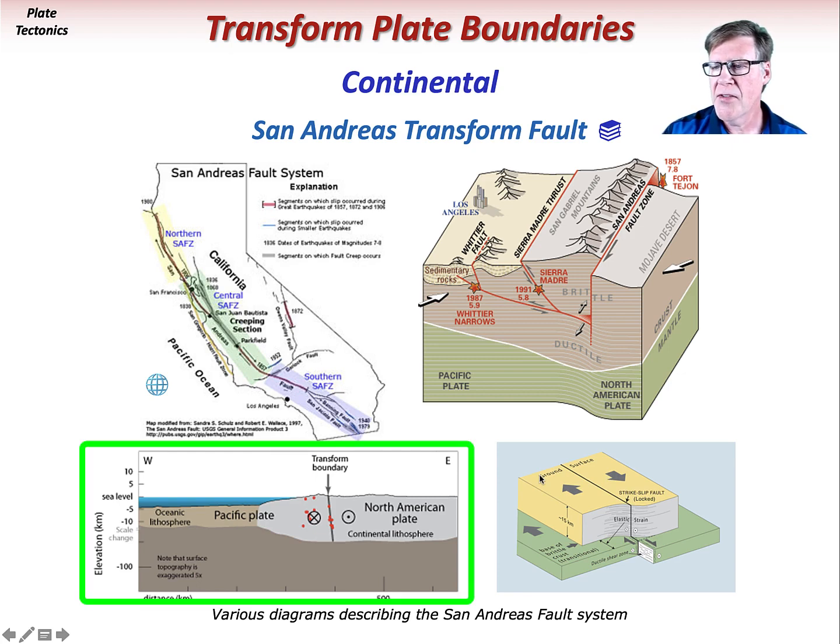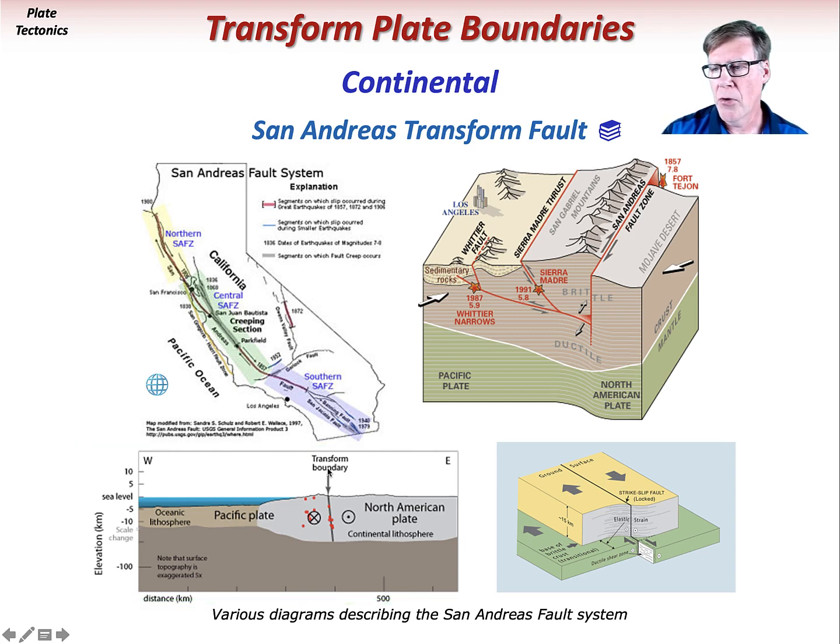This shows a cross-section through Southern California here of the transform boundary, and the North American Plate would be the continental lithosphere on the east side, and it's moving toward us, and that's what the circle with the dot is indicating. It's a transform fault, high angle, almost vertical, and this plate is moving toward us, and the circle with the X, that plate is moving away from us.